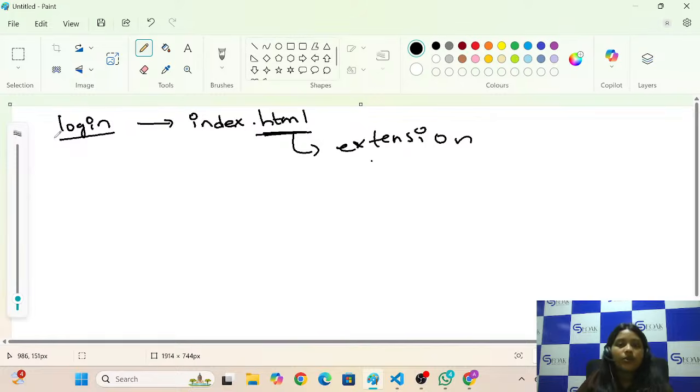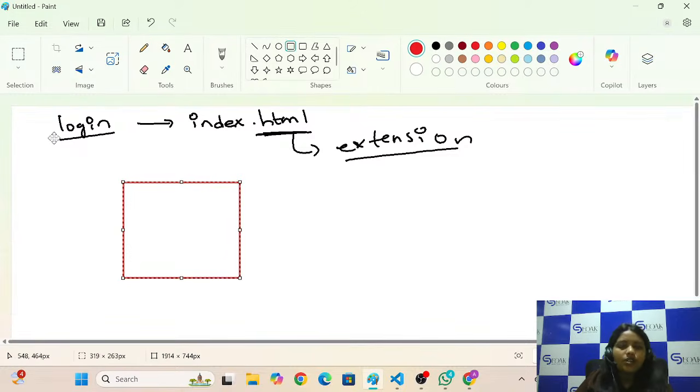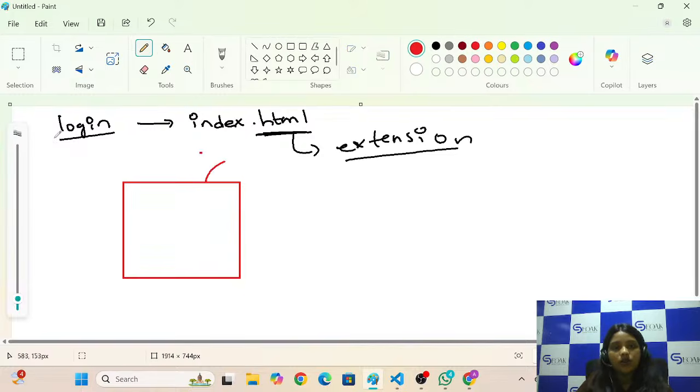Now, what is the use of this extension, and why do we need to use only HTML, why not others? Here, I'm creating a web page, and a web page is something that can be opened in the browser. If you want to open the web page you have created in the browser, you compulsorily need to create an HTML file. Without an HTML file, you cannot open it in the browser, right? So I think it's clear to you.